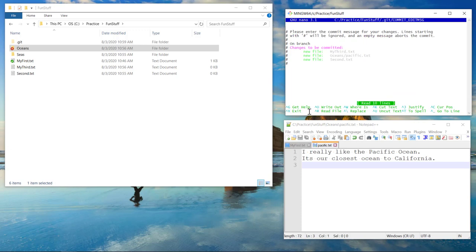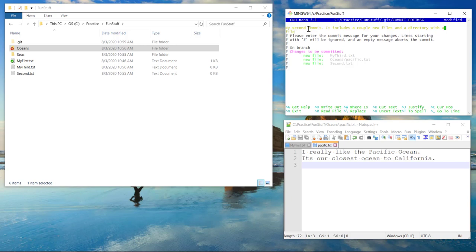Okay. Oh, well, this is a little friendlier looking editor, and in particular, it tells you how to exit, how to write stuff out. Okay, and it starts us right in the place for writing. Can you see this up here? My second commit, it includes a couple new files and a directory with a file.